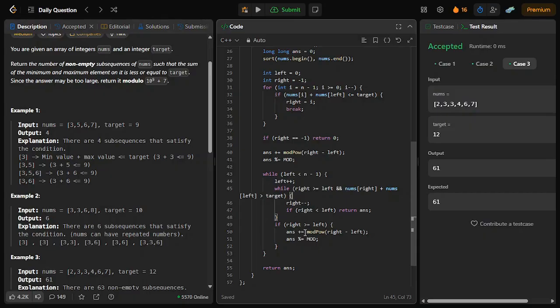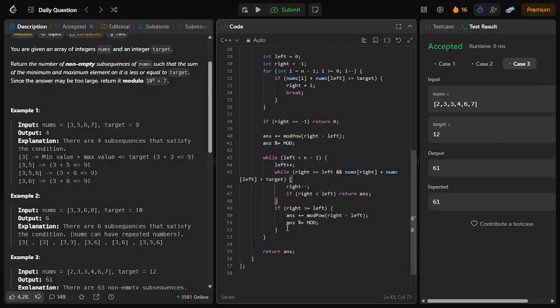If right is greater than or equal to left, we update the answer value and keep on iterating. That's what we do here, and we just return the answer. So yeah, that's the approach.